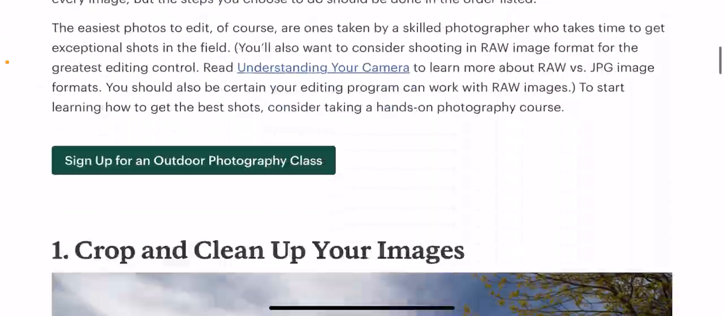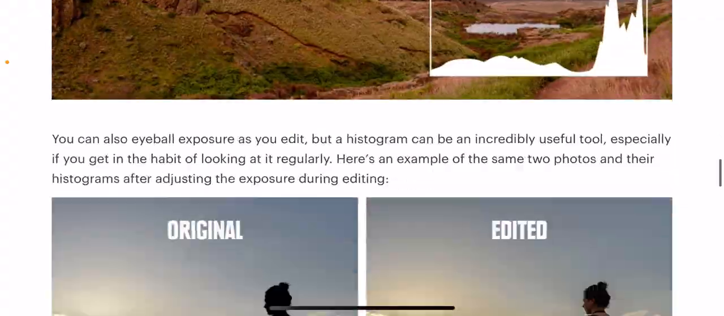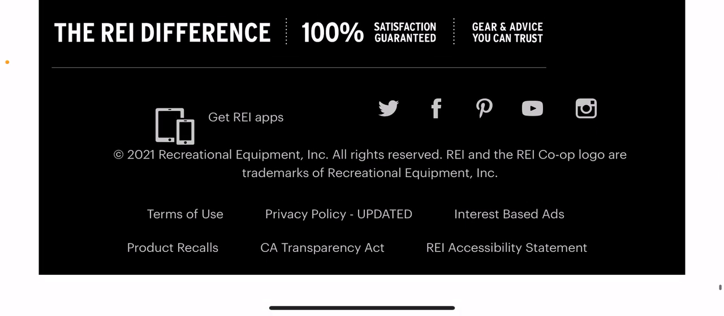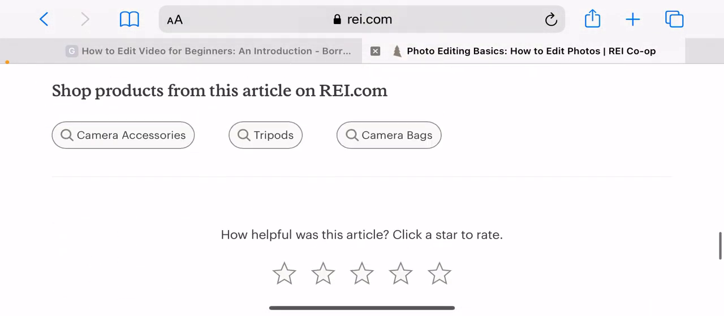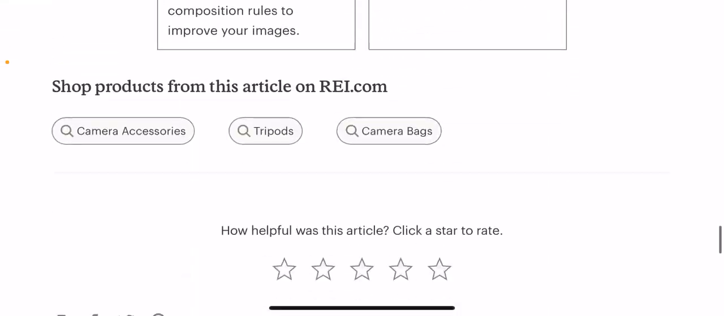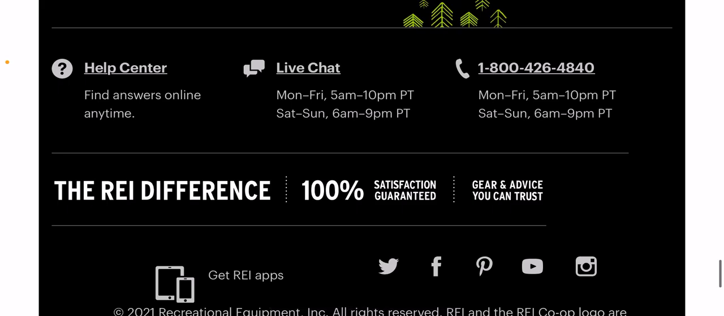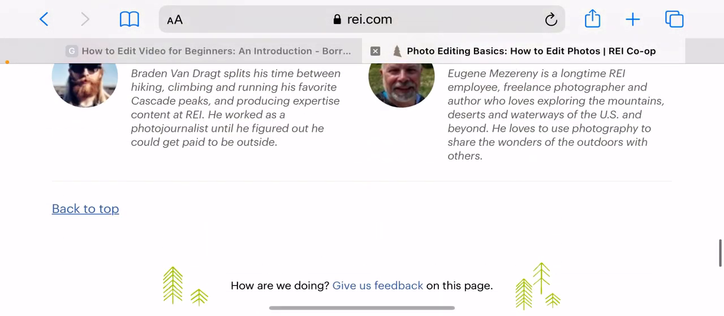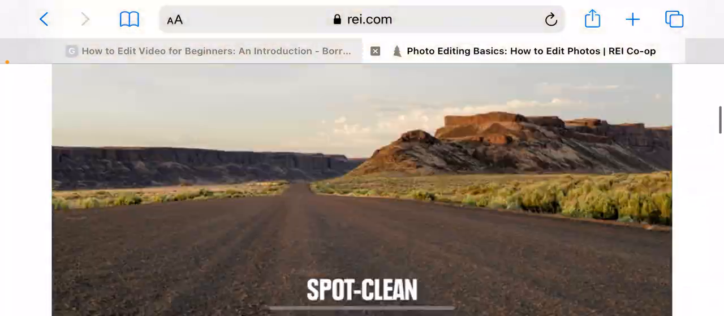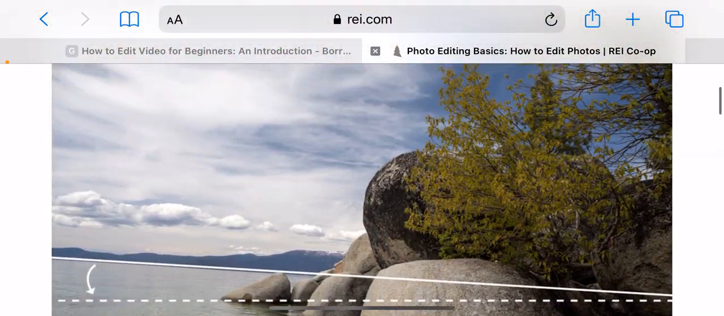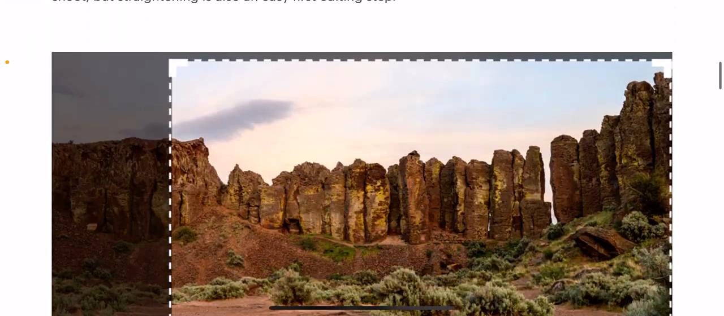The easiest photos to edit, of course, are ones taken by a skilled photographer, and it takes time to get exceptional shots in the field. You also want to consider shooting in raw image format for the greatest editing control. You should also be certain your editing program can work with raw images. To start learning how to get the basic shots, consider taking a hands-on photography course.